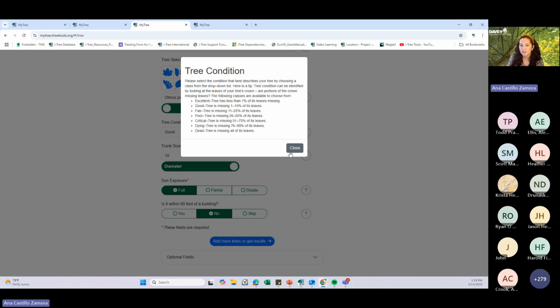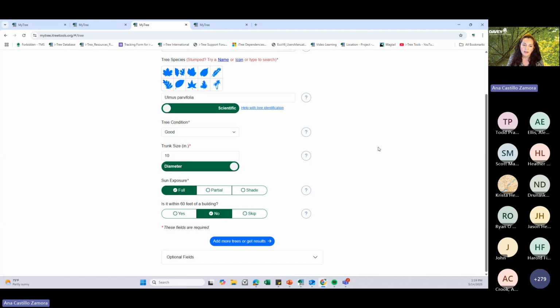And this is in relation to the leaf area index, which drives a lot of the benefits of the tree. So this is just for telling MyTree to scale down the leaf area, which will have some other effects on those benefits. And then you input the trunk size. So that's at the DBH. And again, this can be in diameter or circumference.